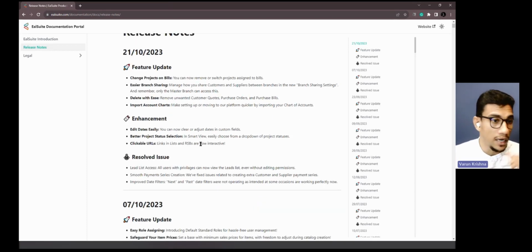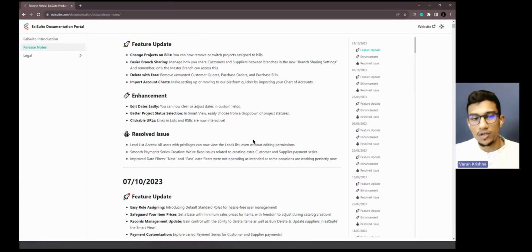Next, the enhancements. Edit dates easily. You can now clear or adjust date fields in custom fields. Then better project status selection. In Smart View, easily choose from a drop-down of project statuses. Then we'll be looking into clickable URLs. Links in lists and RSPs, the right side bars, are now interactive. A few resolved issues as well, like the way in which the lead list was being loaded, smooth payment series creations, and improved date filters as well. As always, we'll be looking into each and every one of these updates, right? I hope that everybody's ready. Let's get started.